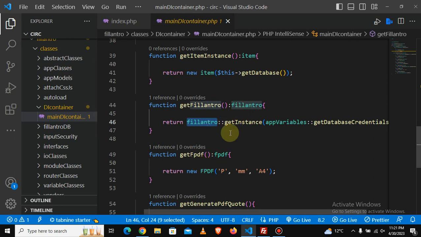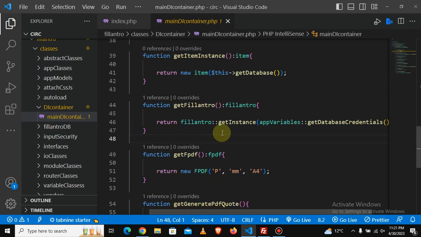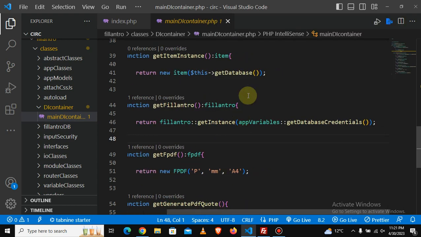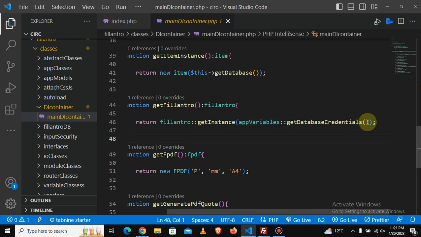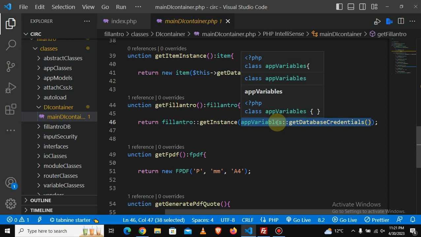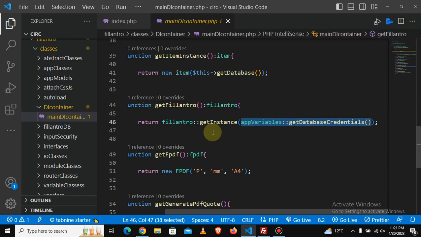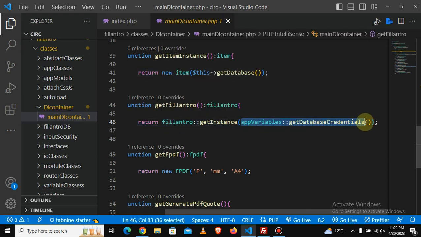Before we create a new Philantro, to start with, Philantro is a singleton. I will explain that later. That's why we don't have new here. But that singleton needs a dependency, which is database credentials, and we are getting that from a class called app variables. Then we pass that in. As you can see, before it returns Philantro, it first organizes everything that it will need.